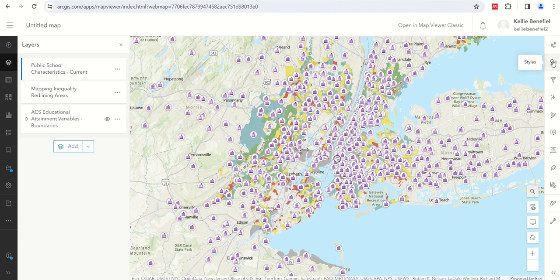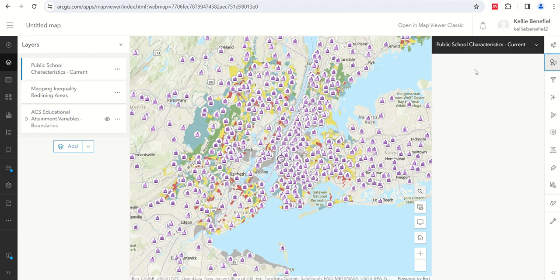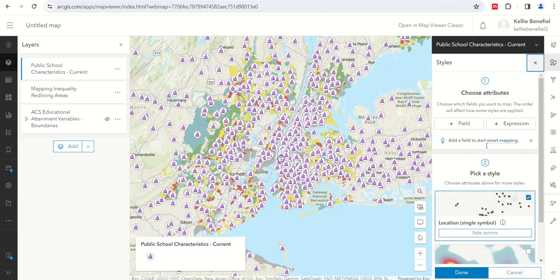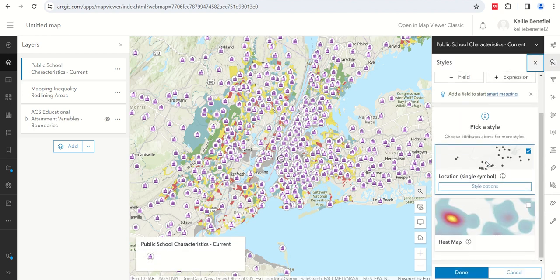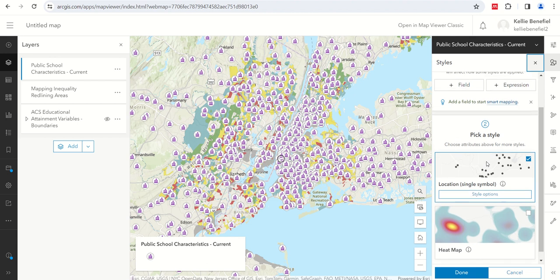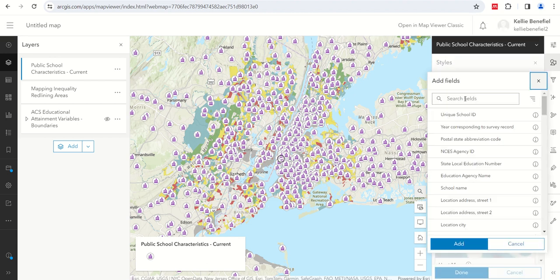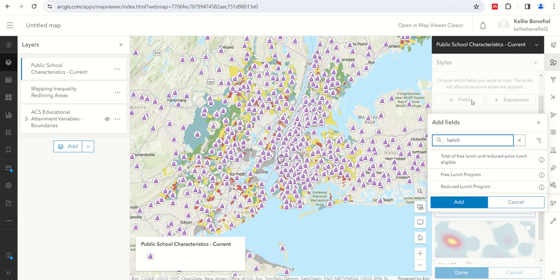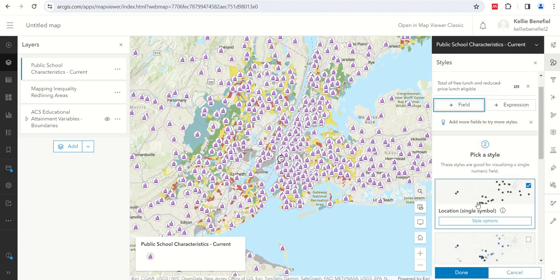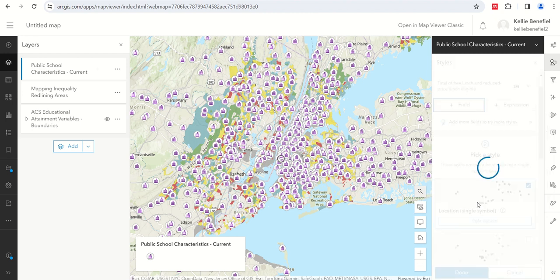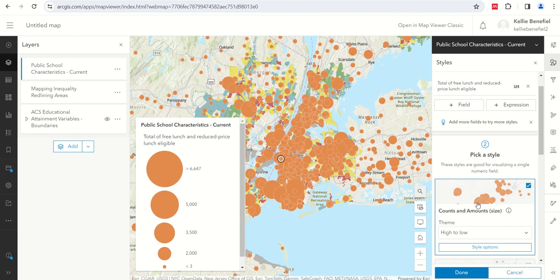Now over in the styles pane, I'm still on public school characteristics. I'm going to click to add a field. I'm going to search for lunch, and I want the total of free lunch and reduced price lunch eligible. Go ahead and add that. And now I've added that information.